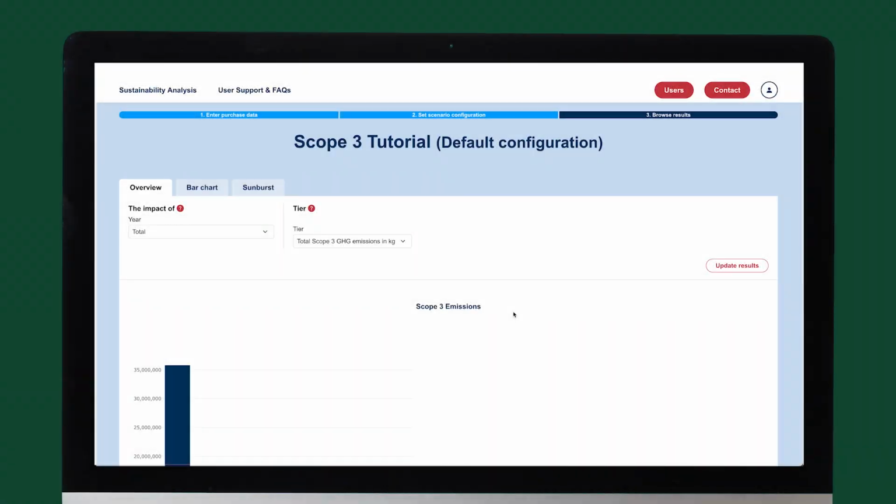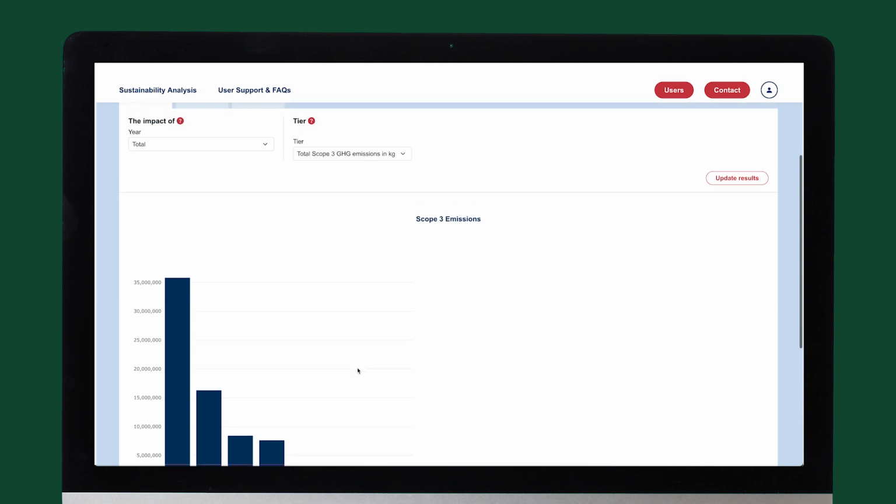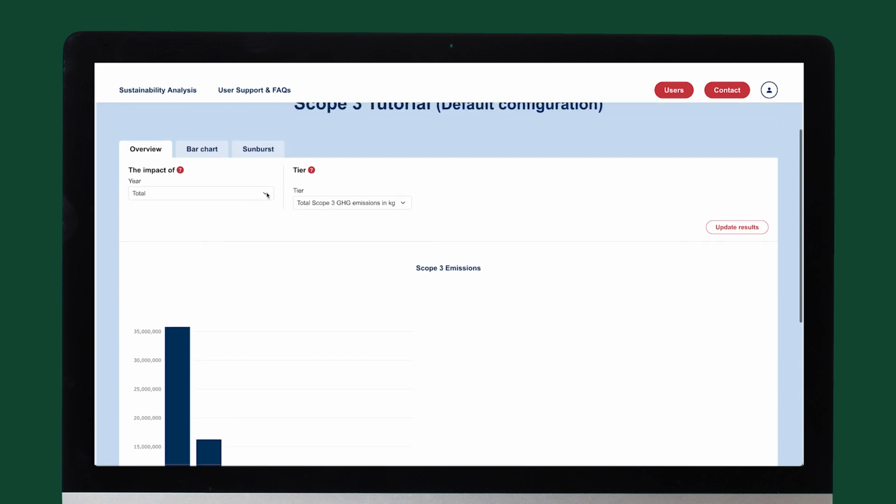In the Results section, we have 3 different options to view and analyze the company's Scope 3 emissions, based on the uploaded spend data and identify potential hotspots. The overview provides, as the name suggests, a general overview of the Scope 3 emissions in total, as well as per category, as we can see here. Because it has been a multi-year file that we uploaded, we could also select the particular year that we're interested in, as well as we can select the tier that we want to further analyze and understand.